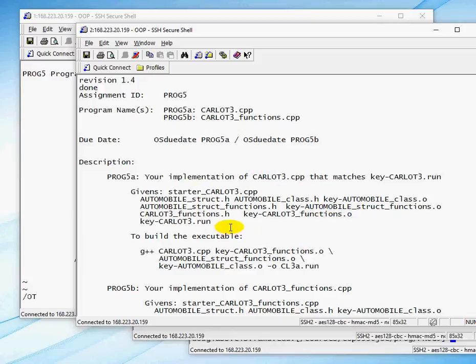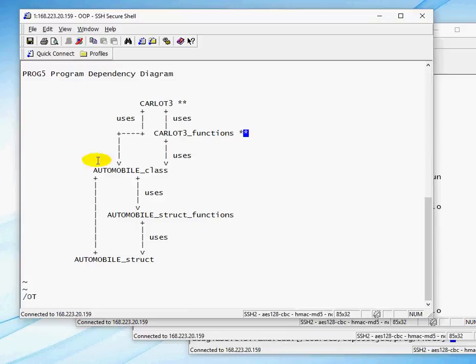You will be given the object code for the functions, carlot3 underscore functions. So those will be available, and the only focus you have on 5A is to write the main. When you write the main, you must compile it with all of these components. These components are found in the public repository, so you can find all those things. Now let's take a look at what the program will look like when it executes, just so you can get a feel for that.